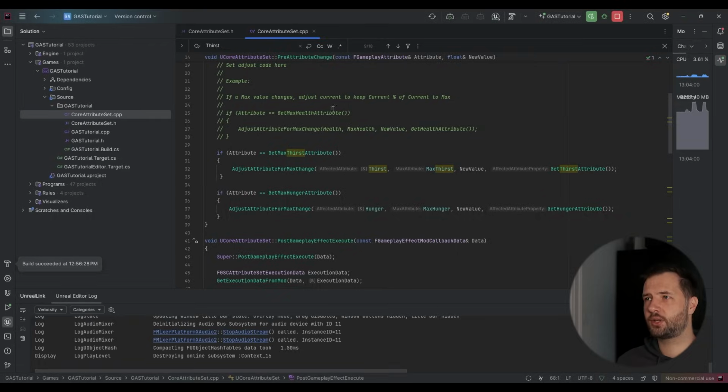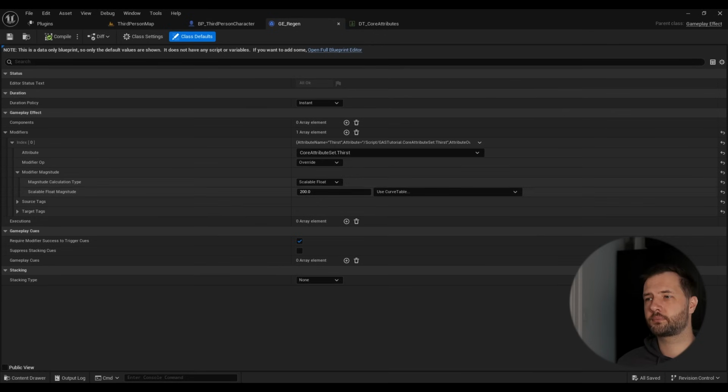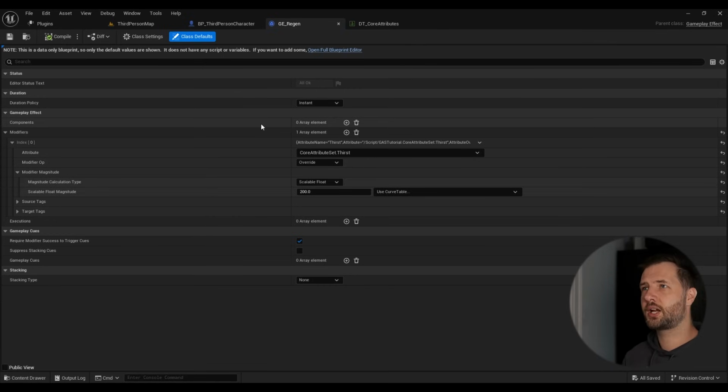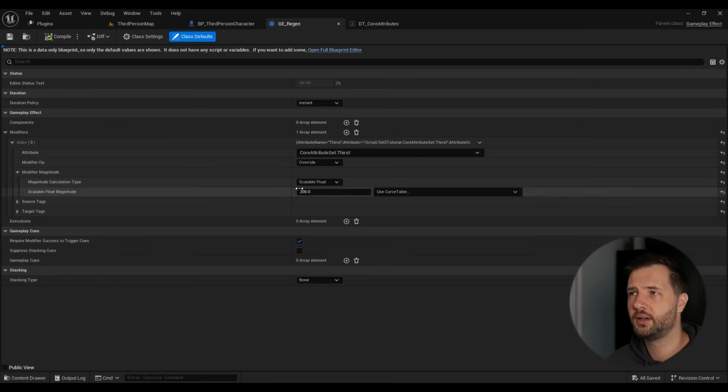The stuff that we coded here makes sure that things are not overgoing when we are using gameplay effects. When you are hard setting, then you need to be very, very careful because as you saw, there can be bugs. We can set our base health bigger than our max health, our thirst bigger than max thirst. So that's why you always want to modify all your stats using this one.